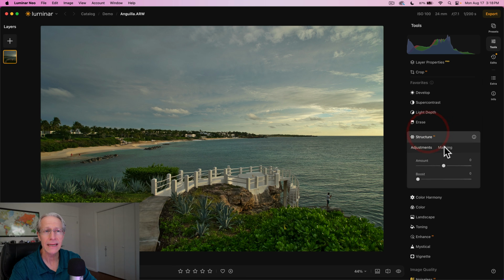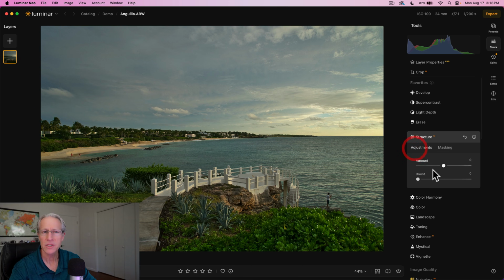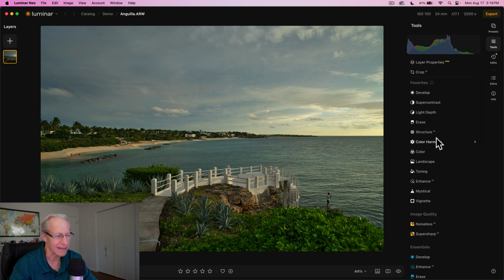But I'm going to open it again, and this time I want to use a linear gradient in the sky and add a negative adjustment there. And that's just because I like to smooth out the skies a little bit, makes them a little bit dreamier. I just kind of like that look.